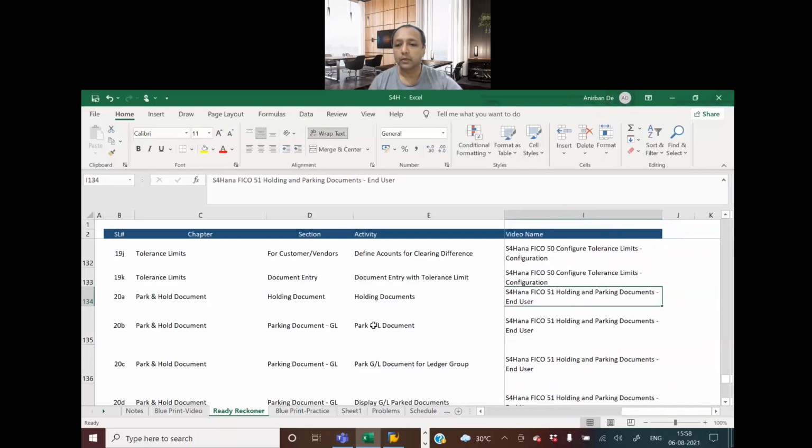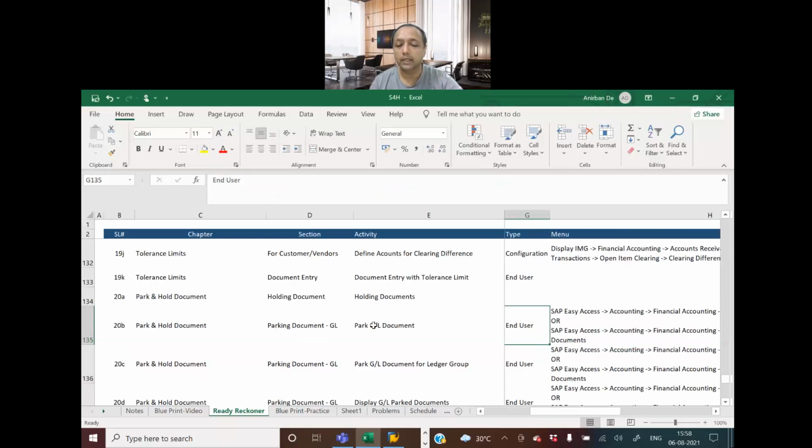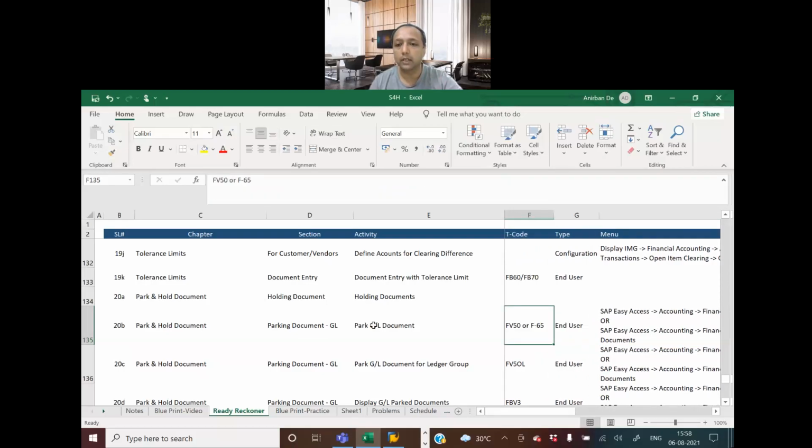If you see, this is the video name, and these are the menu paths which I'll be discussing once I log into SAP. These are all end user type videos. The T codes are mentioned over here, and these are the various activities that we are going to touch. This is a section where we are talking about parking and holding the document of GL, AR, and AP: general ledger accounts, accounts receivable, accounts payable. And this is the name of the chapter: park and hold document.